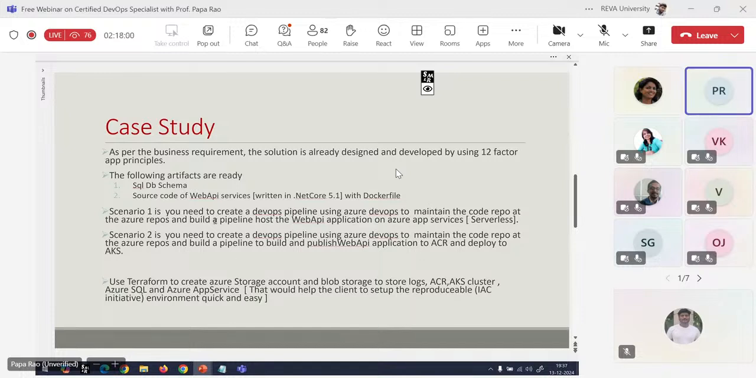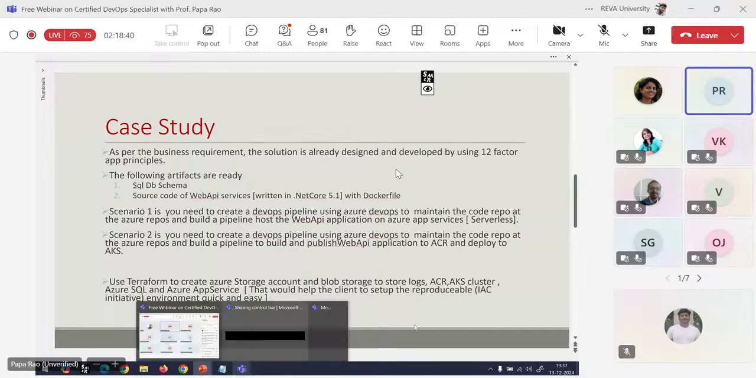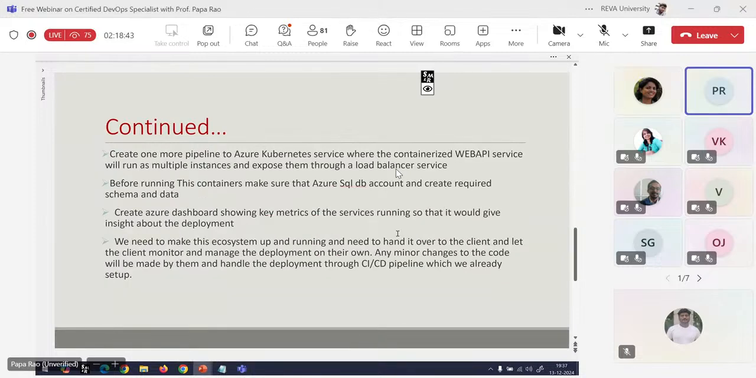Scenario 1: you need to create the DevOps pipeline using Azure DevOps or Jenkins, maintain the code repo at Azure Repos or GitHub, build the pipeline, and host the web API application on Azure App Service, which is serverless. Scenario 2: create the DevOps pipeline using Azure DevOps to maintain the code repo at Azure Repos, and a build pipeline to publish the web API application to ACR and deploy it to AKS. We have to use Terraform to create the Azure storage account, blob storage, storage logs, ACR, AKS cluster, Azure SQL and Azure App Service, and include all of it in the release pipeline.